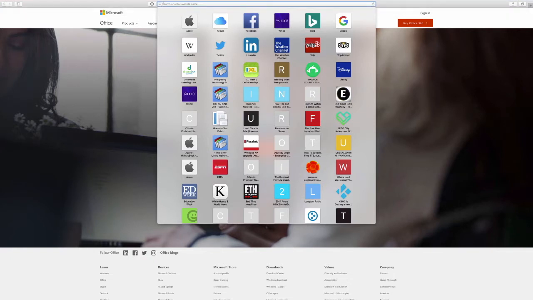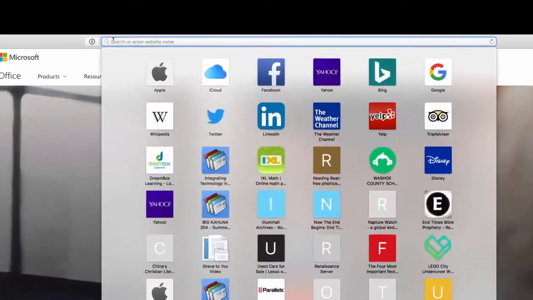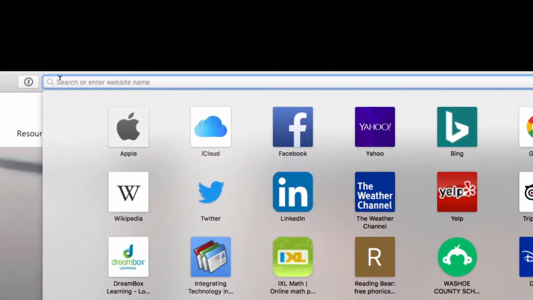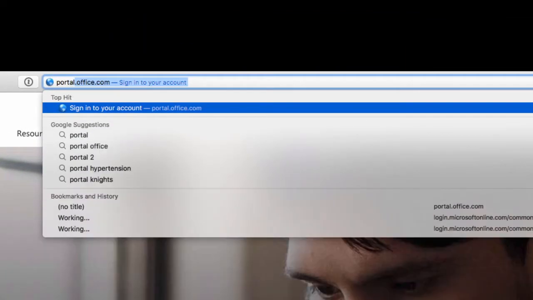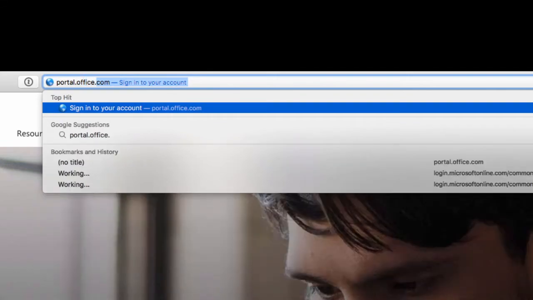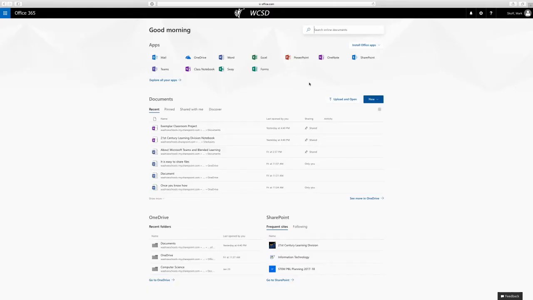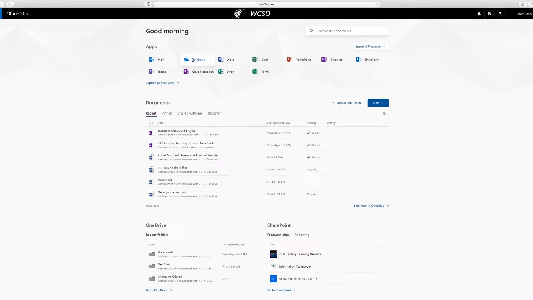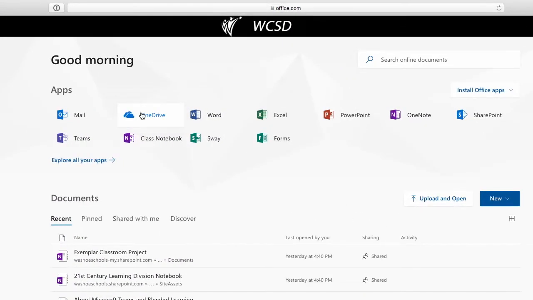This is automatically done for you if you already logged into Windows when booting up your computer within the district network. After you are logged in, type in the following address: portal.office.com. This will take you to a screen containing apps in the Office 365 suite.